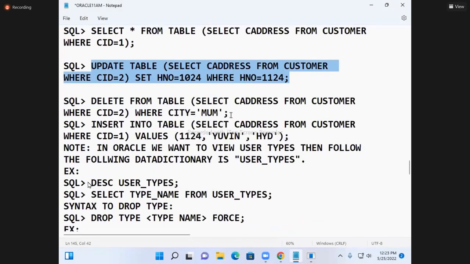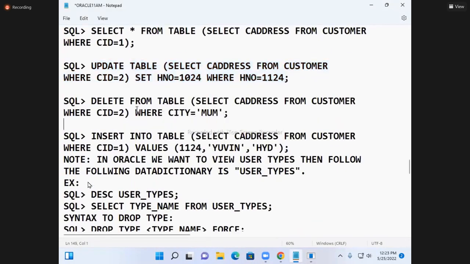In the same pattern, suppose what I want to do is deletion. First, what I want to do? I want to fetch a customer address. Which customer address? Second customer address I want to retrieve first. After retrieval of the second customer address, which city? Mumbai city data, what I want to do? Delete it.